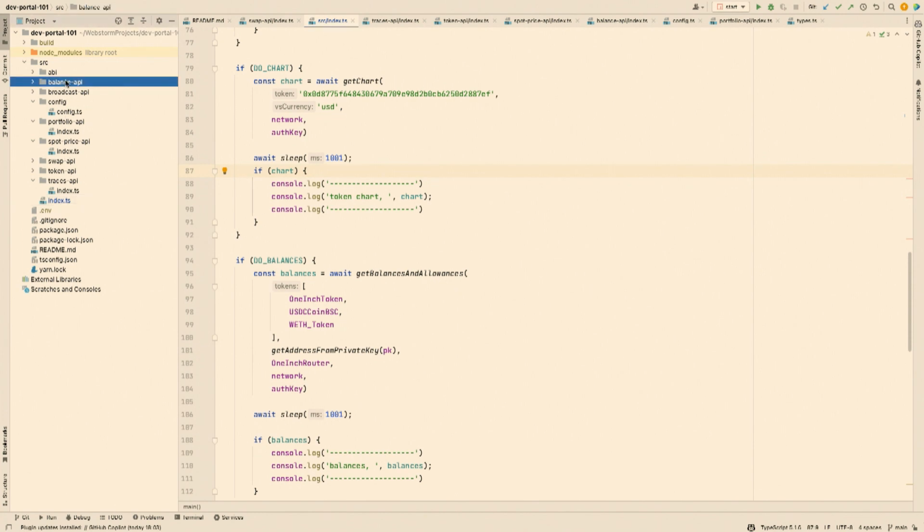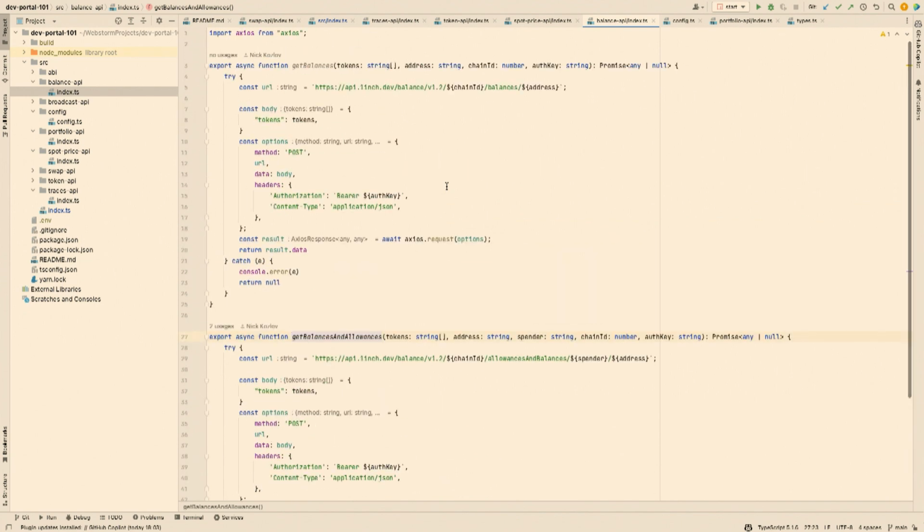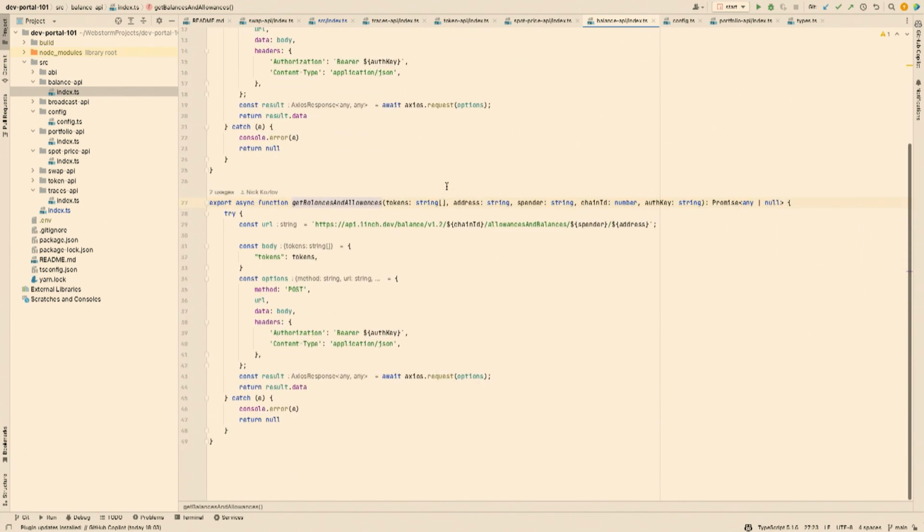The Balances API is also simple to use, like everything else. The only difference between these two wrappers is that you can have balances and allowances batched together via one call. So you just pass an address and a list of tokens, and you will get the allowances and balances of every token for this address with the spender on it, if you also pass a spender for the allowances. In our case, it will be the 1inch token address and the 1inch router address.